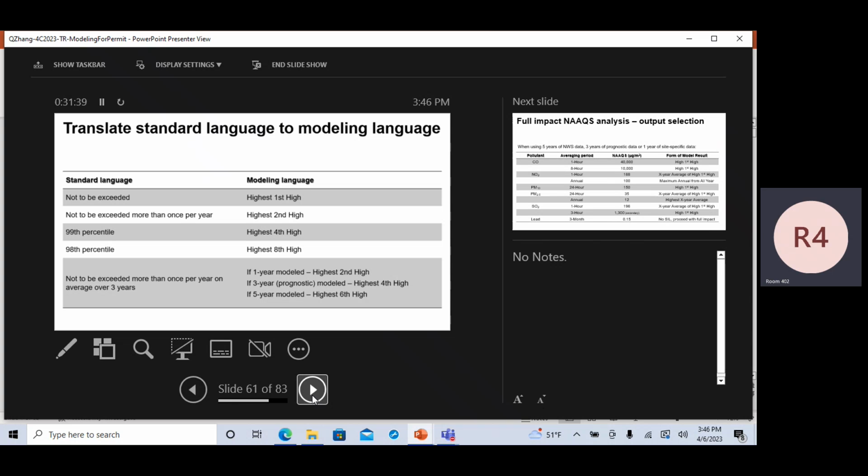So it's kind of like 365 days of data points, right? So the 99th percentile pretty much counts from the top to 1% of 365 days. So look at the fourth high. 98th percentile of a year is eighth high.